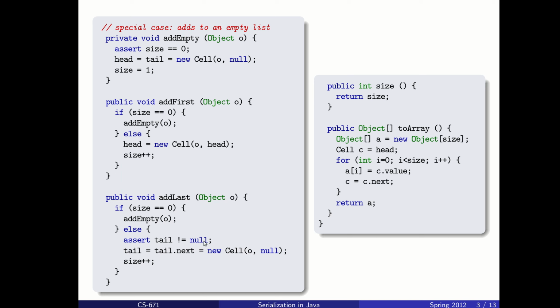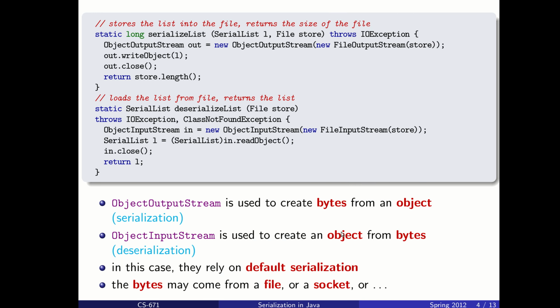Here are some of the basic methods for the linked list. You'll notice that they're really just regular linked list methods. So we can add in various circumstances, we can check the size, and we can turn to an array. All things that a regular linked list would do. There's nothing special about these methods. What we will add special is a serialized list method and a deserialized list method.